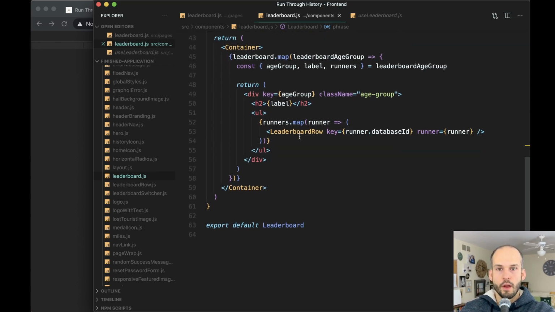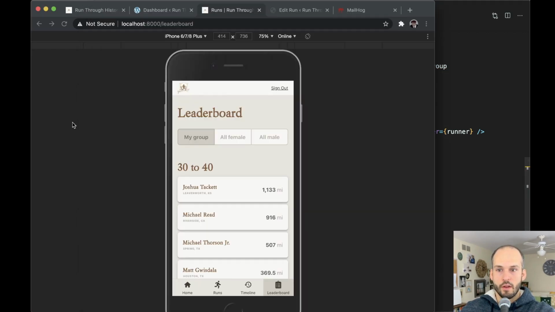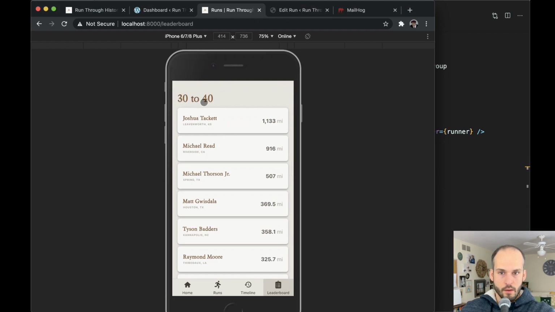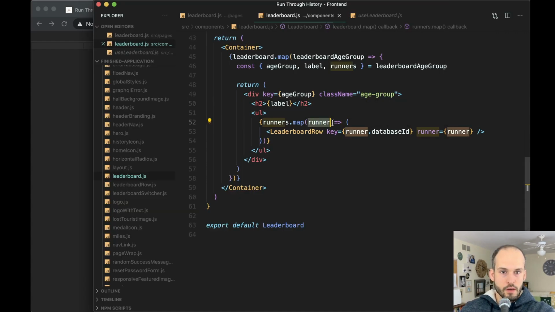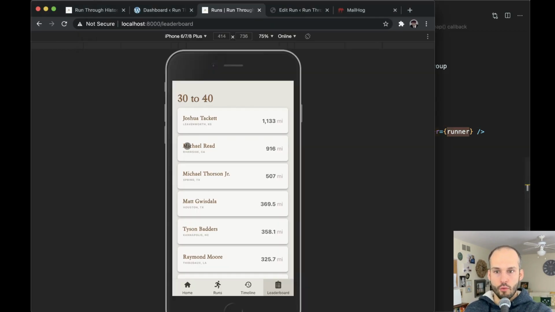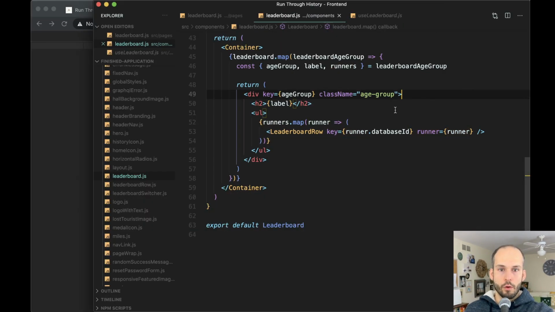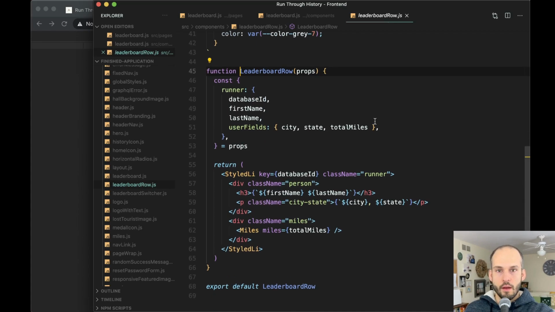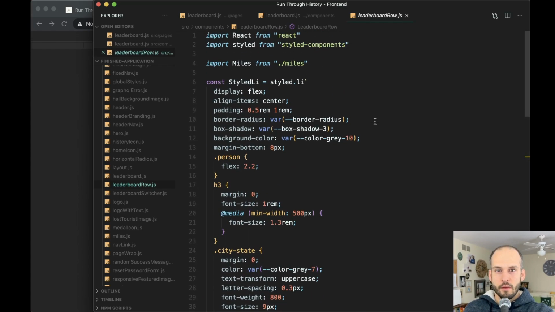Otherwise, if we make it to this point and we actually have users to display on the list, then I'm taking that leaderboard data and mapping over it and saying for each age group, pull off of that what is this age group, its label, and all of its runners inside of it. So that would be this age group, and then the label for that, and then all the runners inside of it. And then you can see I'm looping over each of the runners and saying, render this leaderboard row. So that'd be each individual row like that. So you can glance at that real quick. There's a component that looks like this.